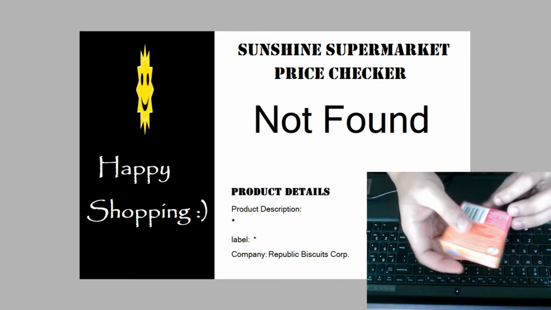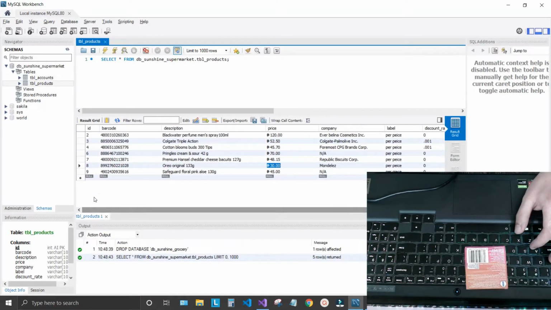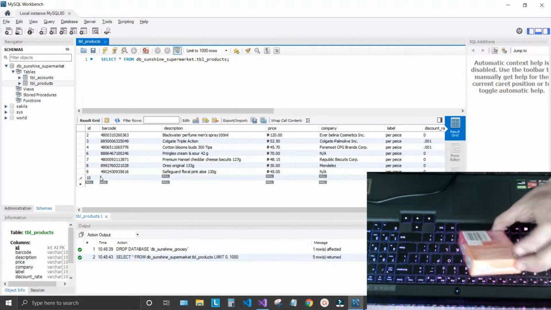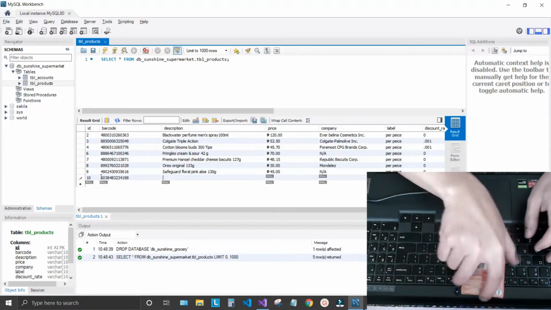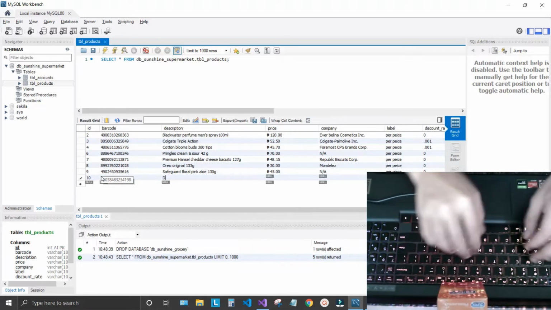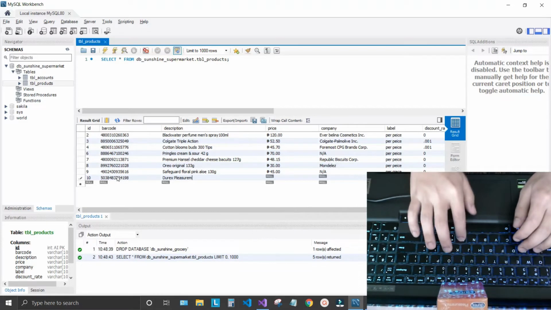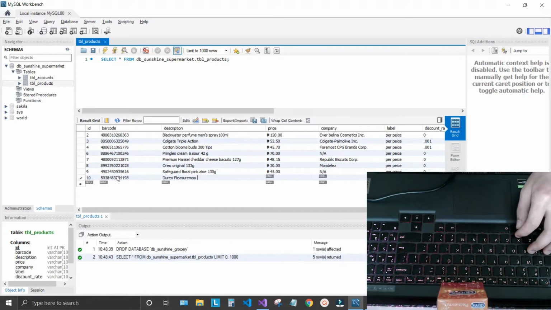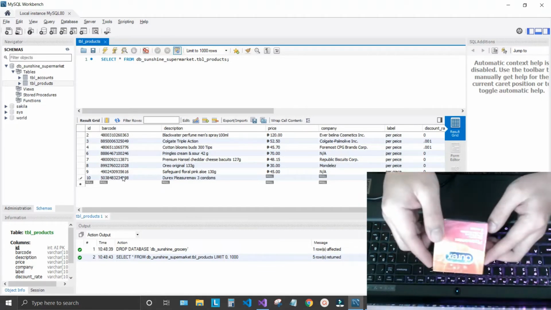So let me just add this one to our database. I'm going back to the database, and then put the ID of this one, and then I scan the barcode of this one there, and then put the description. The description that we're going to put here is the Durex Pleasure Max, and then 3 condoms, it says here.